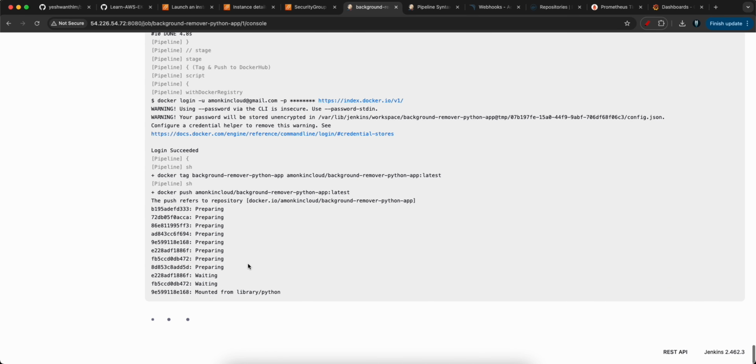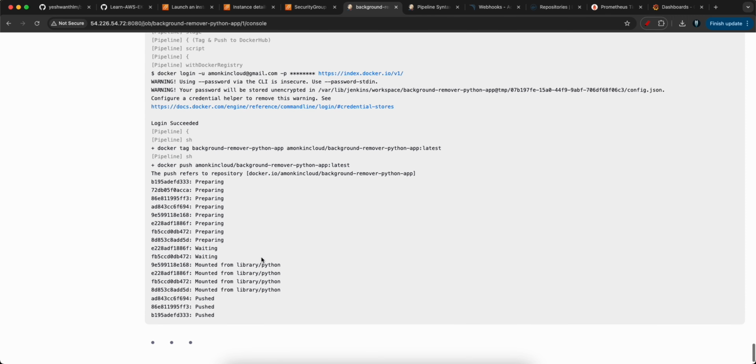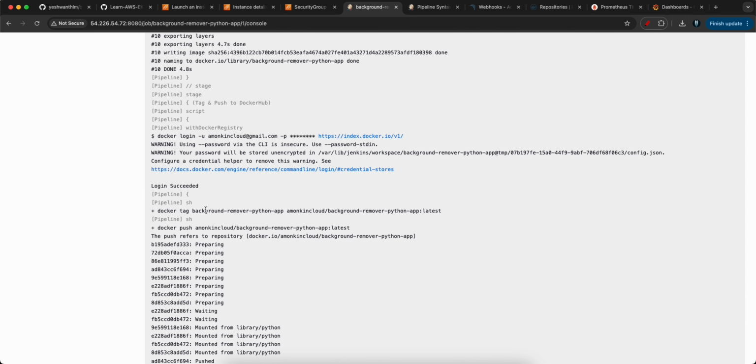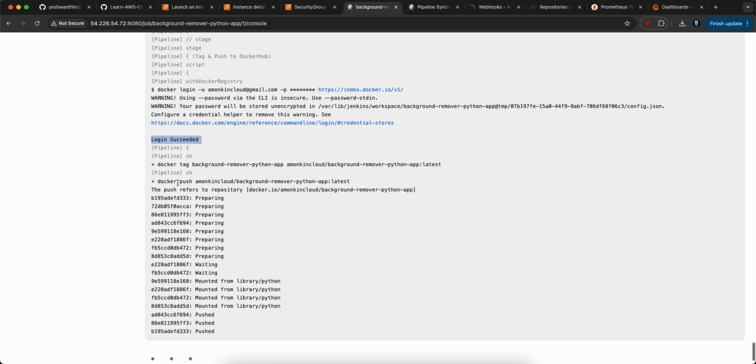If you see here, now it is exporting, right? So later it tagged. Firstly, it tried to log in to our Docker Hub repository using the credentials that we just processed. The login succeeded. And then it tagged Docker tag, background remover application, and it is trying to push that.